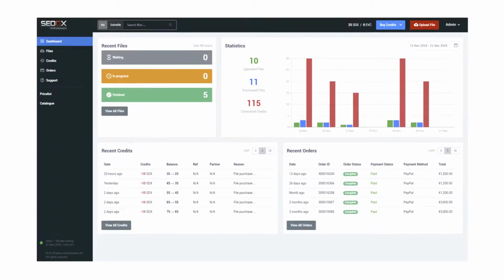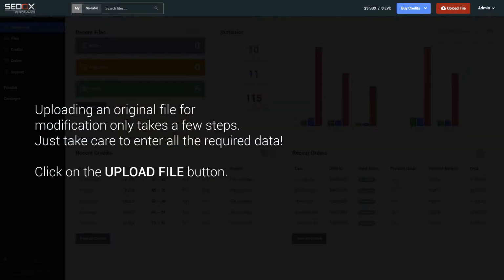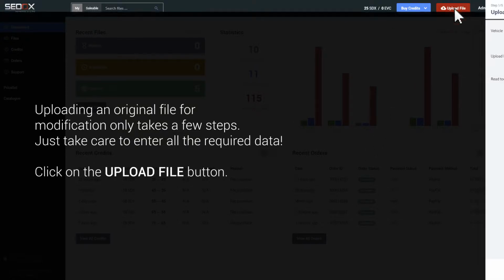How to upload a file. Uploading an original file for modification only takes a few steps. Just take care to enter all the required data. Click on the Upload File button.